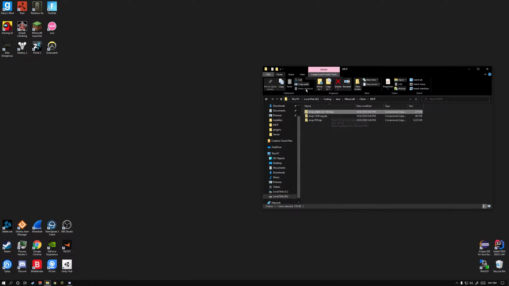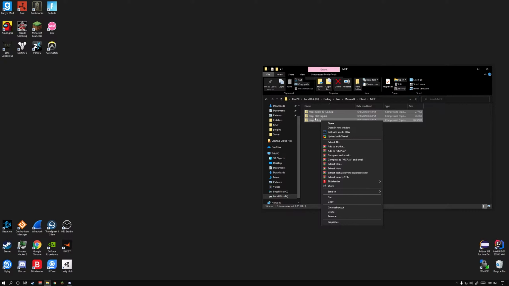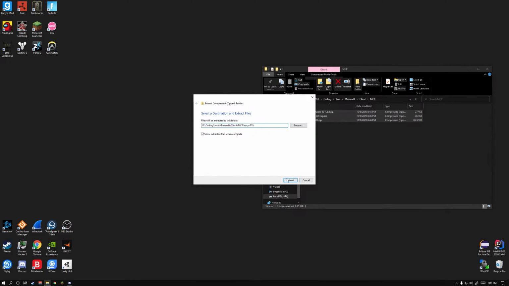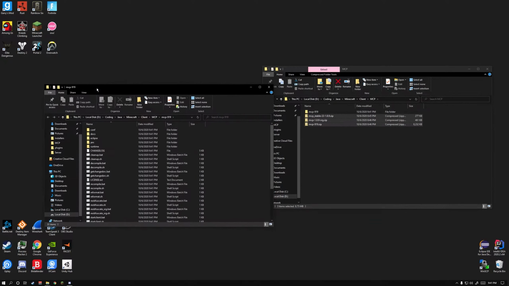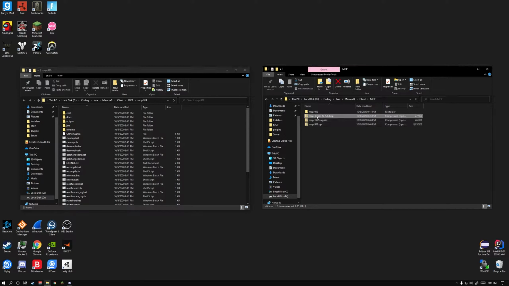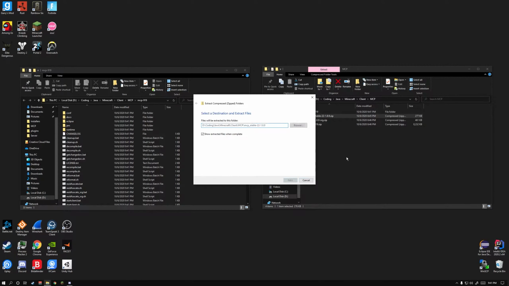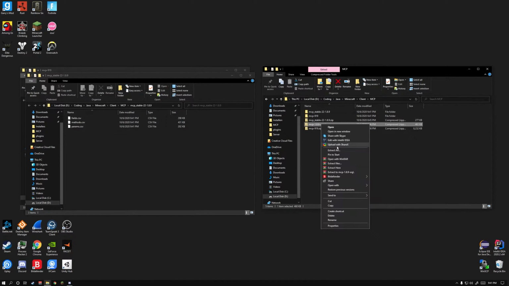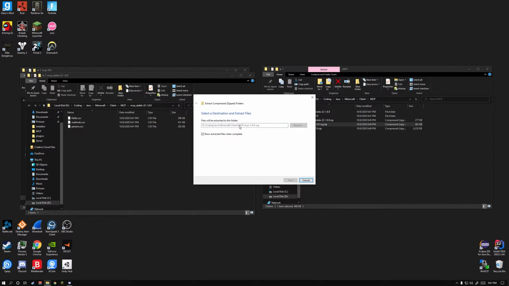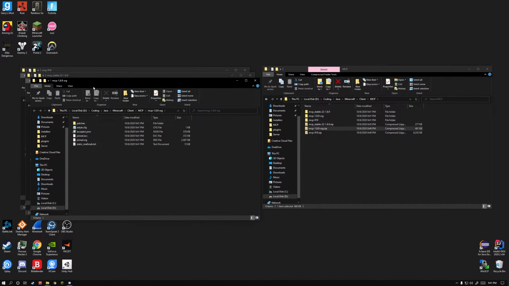These 3 downloads are basically just used to modify MCP in itself. That way it can decompile 1.8.9 instead of 1.8.8. So you're just going to extract all of these. And what we're going to do is pretty simple here.